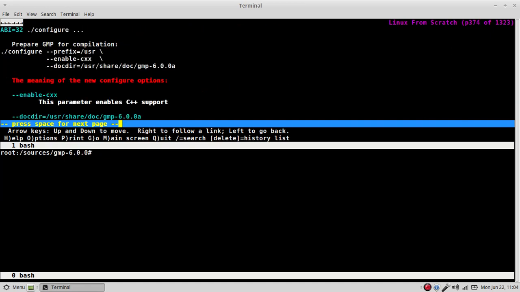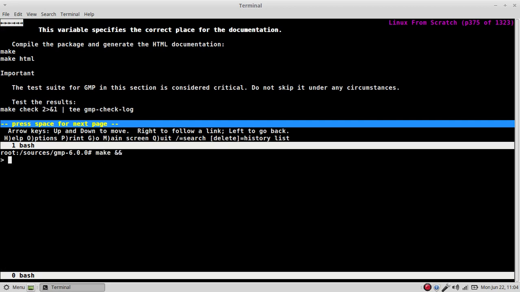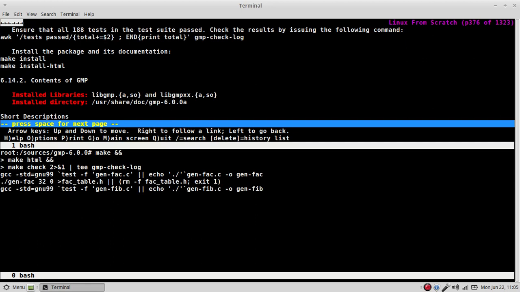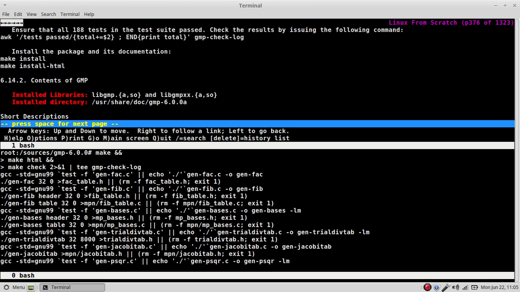So we're all configured. And we want to say make. I'm going to string this all together. make html and make check, standard out, standard error, into a log, tee it off into gmp-check-log. Okay. There we go. 1.3 SBUs, and be back in a second.